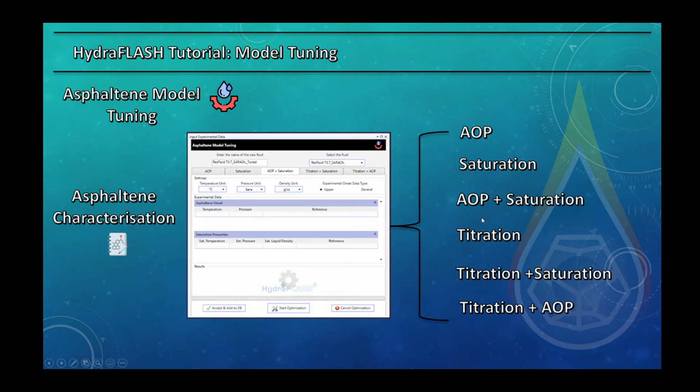The only thing you need to do is to choose the proper tab, enter the data, and press start optimization. Then HydraFLASH will start to perform the optimization and tuning procedure. When it is done, you can save the model, the new fluid, whose parameters have been tuned with experimental data, and then using that tuned fluid, you can perform any asphaltene calculation.